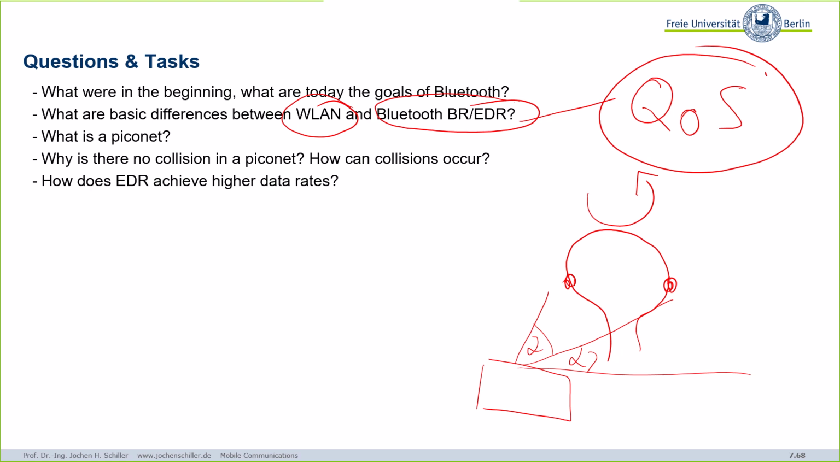And I will come back to exactly this setting, master-slave, also with the questions of what is a Piconet and why is there no collision in a Piconet? What is the basic idea? How do you set up a Piconet? What is it?